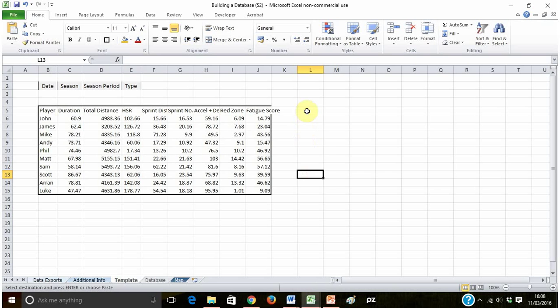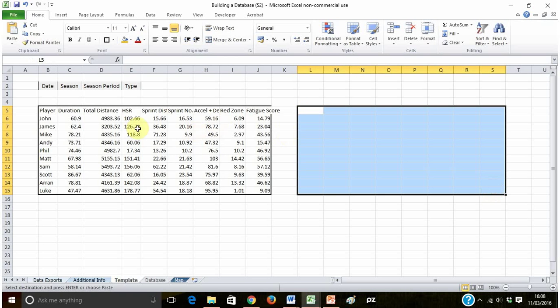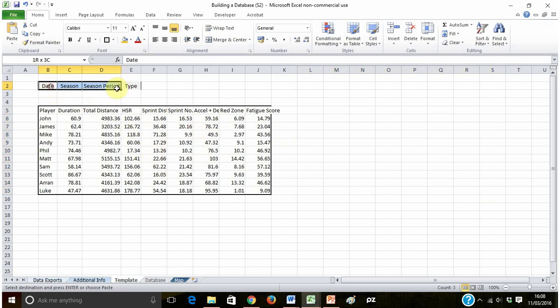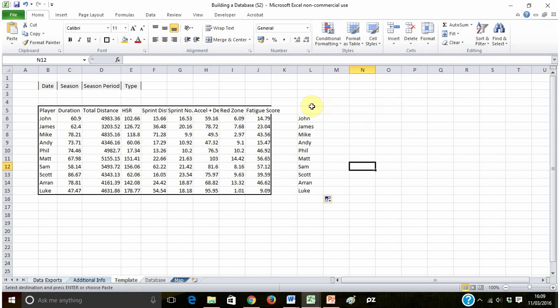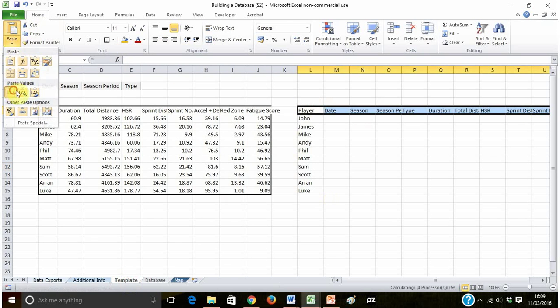Okay, so over here will be this data with those labels assigned to it. So the player names won't change, so I can drag that down, and again I'm going to take the database headings, and it's important that these are in the same order. I'm just going to paste them in there.